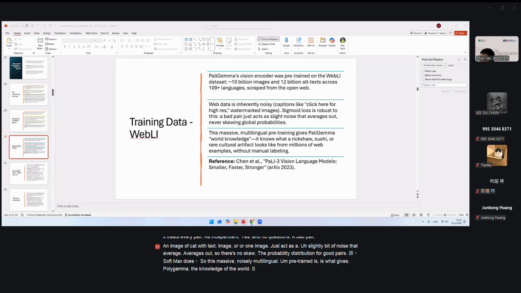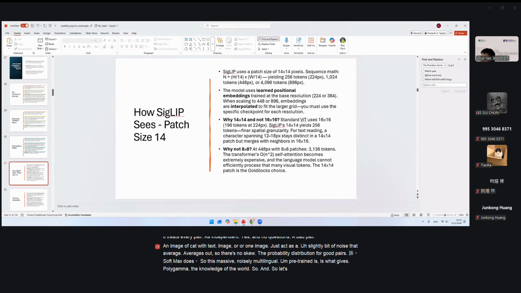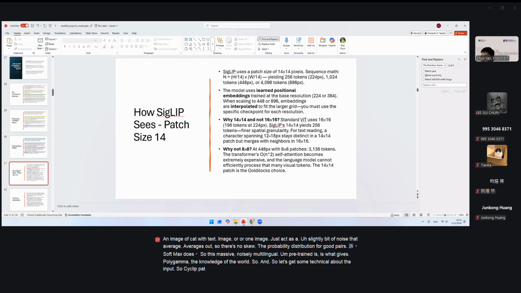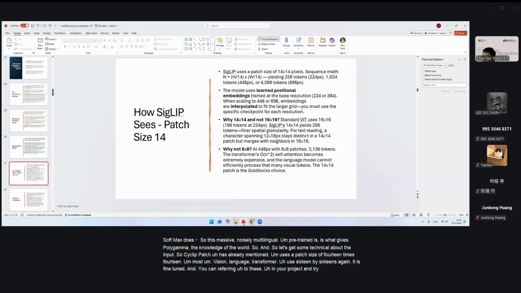So, let's get into some technical details about the input. So SigLIP, as already mentioned, uses a patch size of 14 by 14. Most vision language transformers use 16 by 16. Again, it is fine-tuned, and you can refer to these in your project and try to change the size if you want.